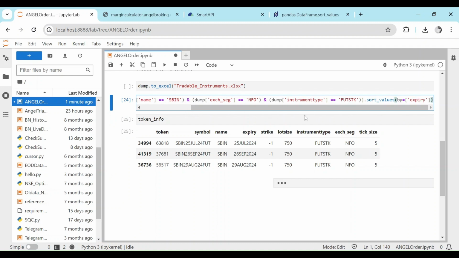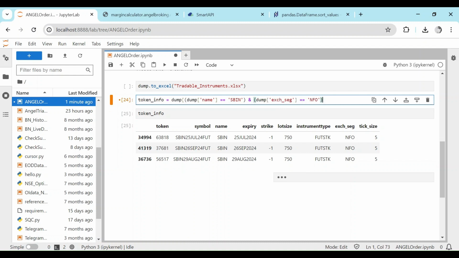Currently, since we're looking at order placing, I'm interested only in the NSE segment. So I'll just try to fetch the token information for SBIN. The symbol I'm currently looking at on NSE is SBIN-EQ in the equity segment, followed by the exchange, which would be NSE.